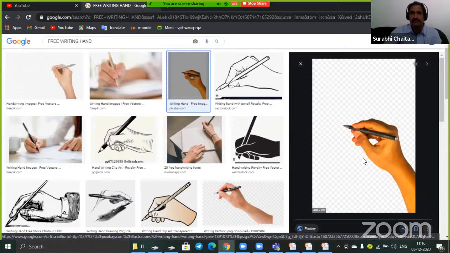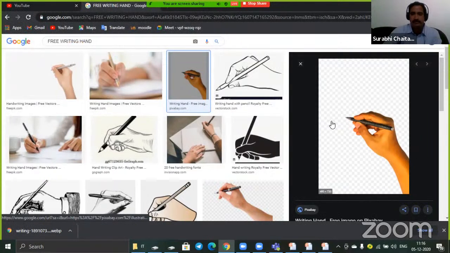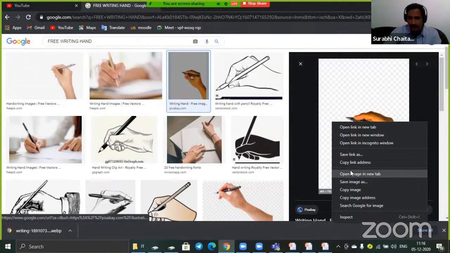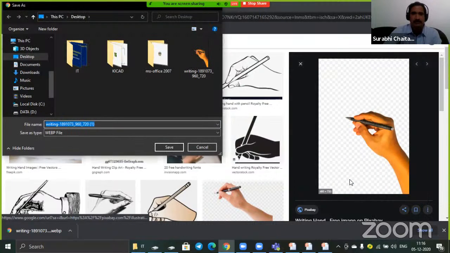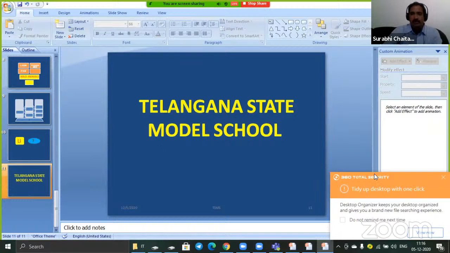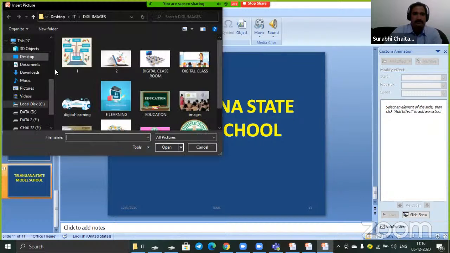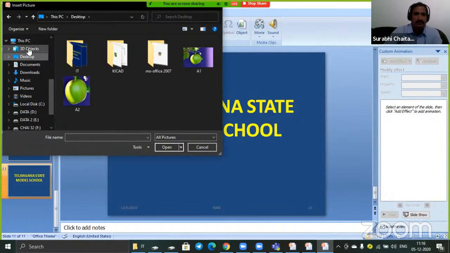Now I am using the save as option. On my desktop, I am saving this hand. In writing image, I am saving on my desktop. Is it saved on the desktop or not? I have a doubt. Once again, I am doing this one. It is on the desktop only. Now, I want to insert that picture from the desktop. Insert picture. On the desktop, I should have that free writing hand. It is not available on the desktop.